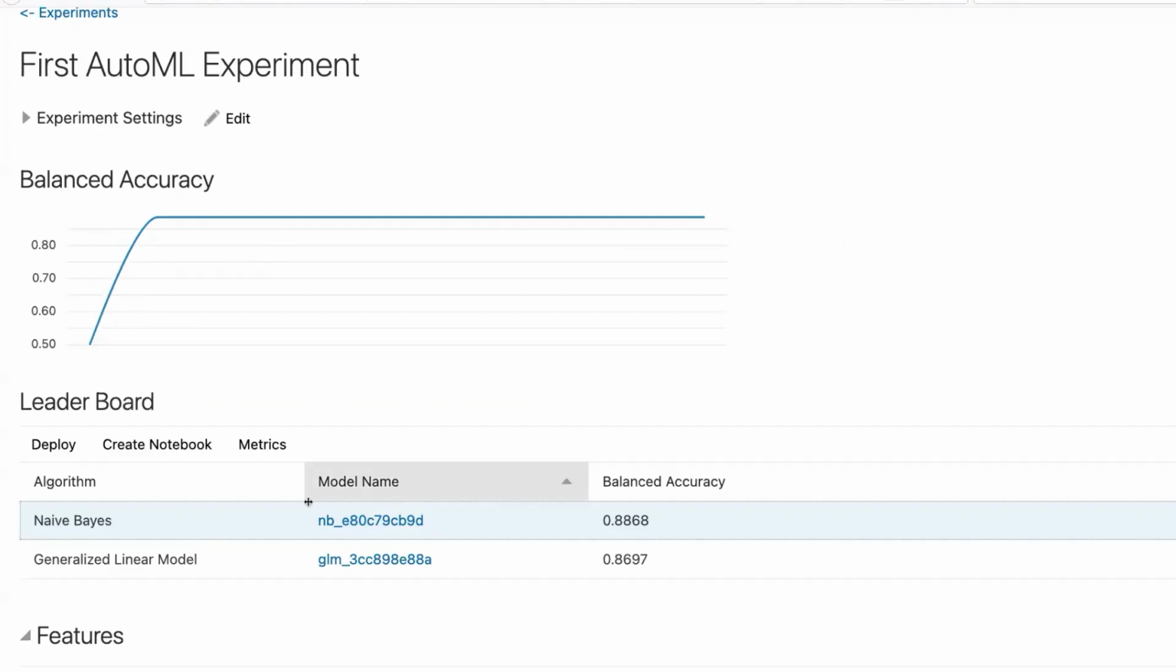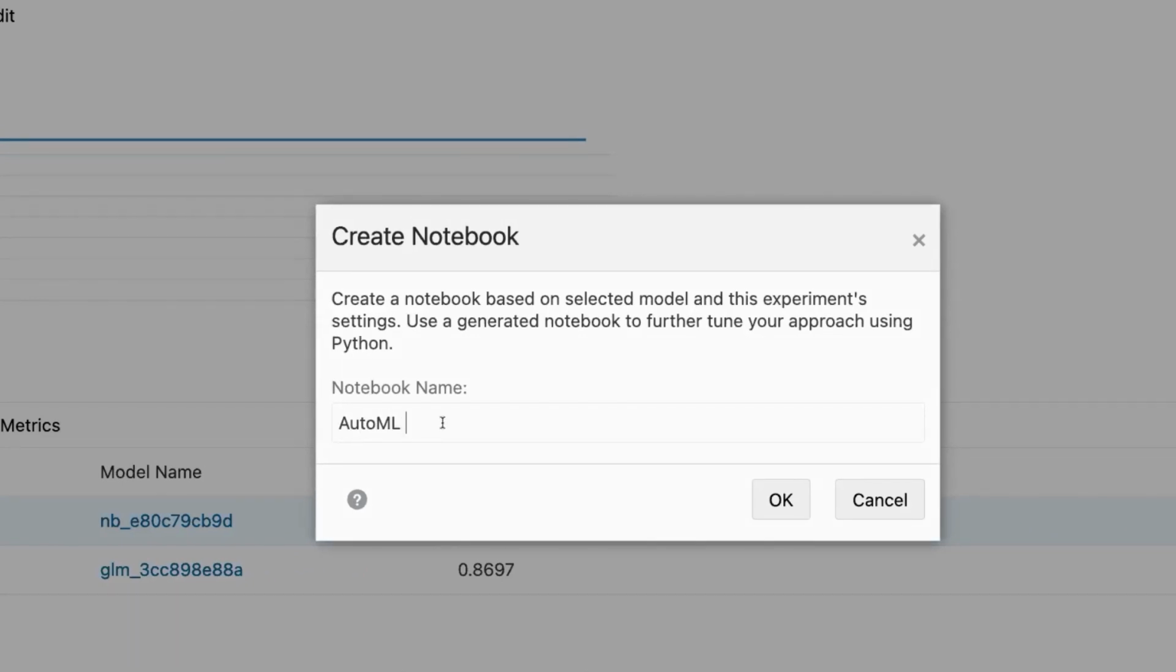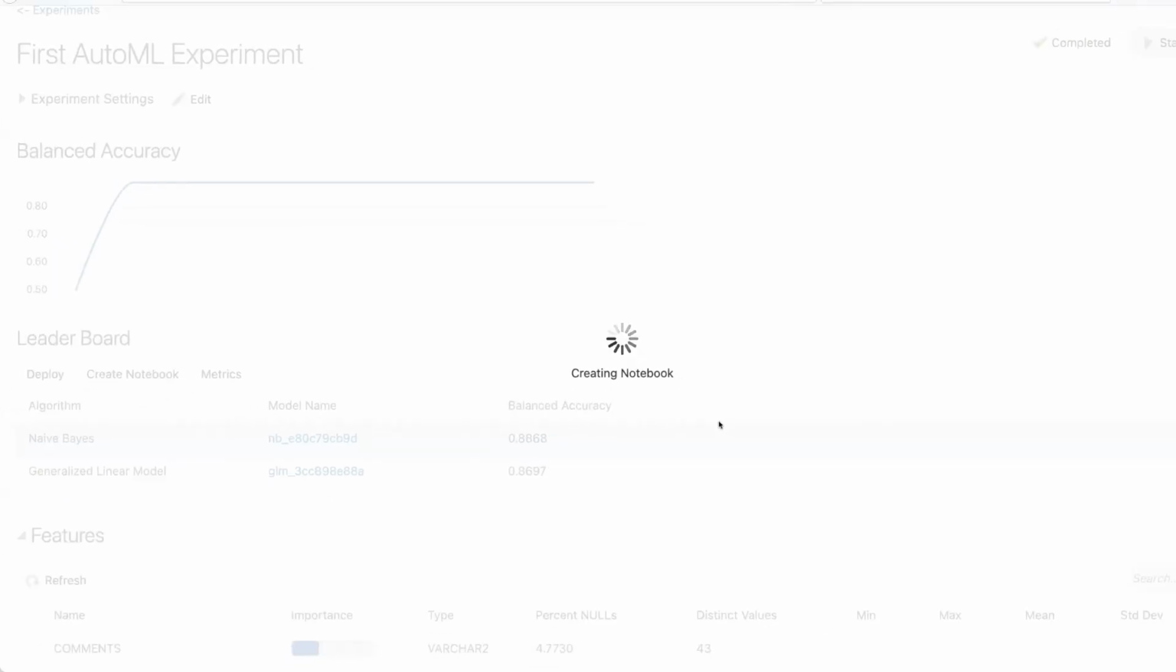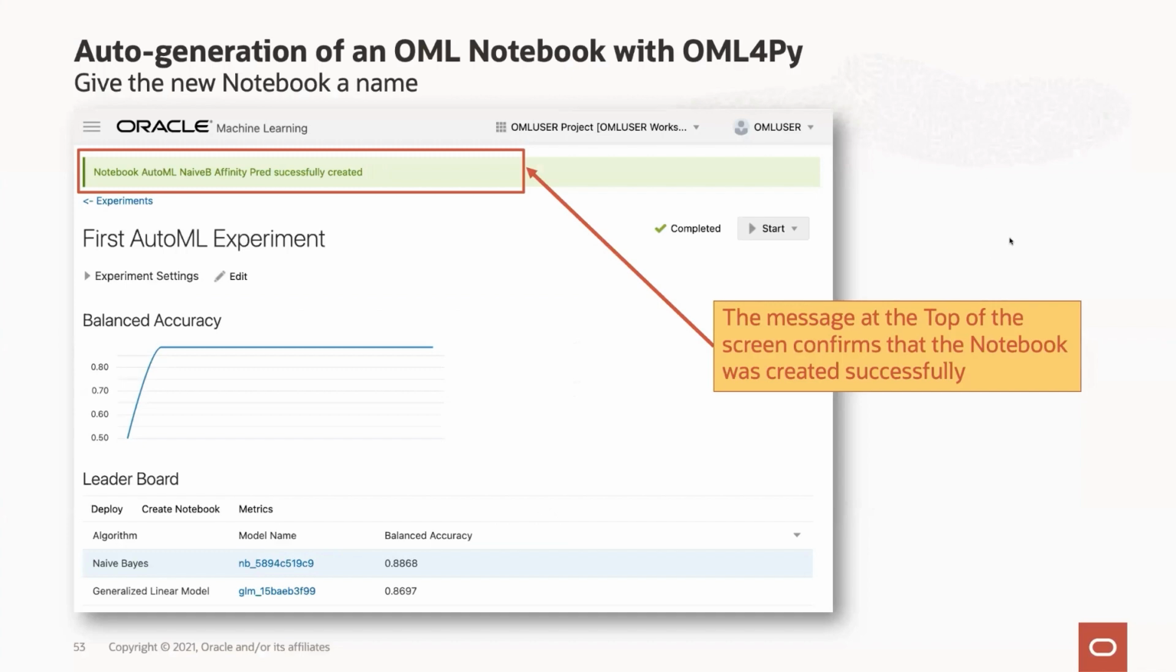So we come here. If you click on it, you see that you have a shade of blue. If you click outside, it's okay. But if you click again on it, it deselects it. So make sure to click not on it, but around it in that row. And then we're going to create notebook. Okay. Let's give it the name AutoML Naive Bayes Affinity Prediction. And then I click OK. And then that notebook shows up, and it says on the top of the screen that it was successfully created.